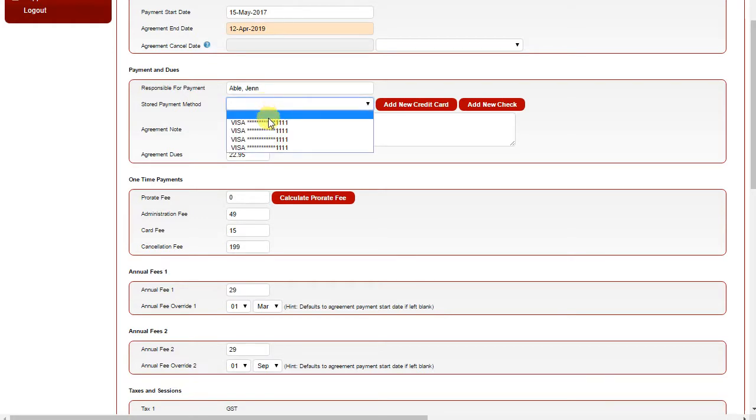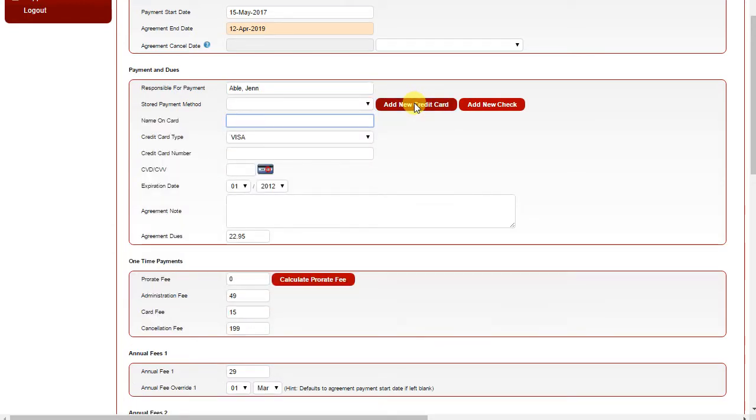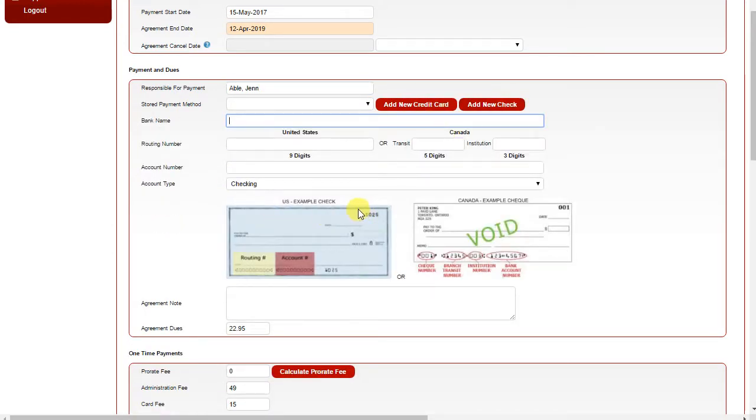It shows who's responsible for the payment, and if they're an existing client and they have a stored payment method on file, you can simply select it from the list. Or you can add new credit card or new check information directly to the membership. Now keep in mind, if you select a stored payment method or add a new credit card or check right on the agreement, then this agreement that you create will always use that payment method. So if the client were to come in 2 weeks later and update their billing information to a new billing type, you would need to come back to this agreement and change the stored payment method.